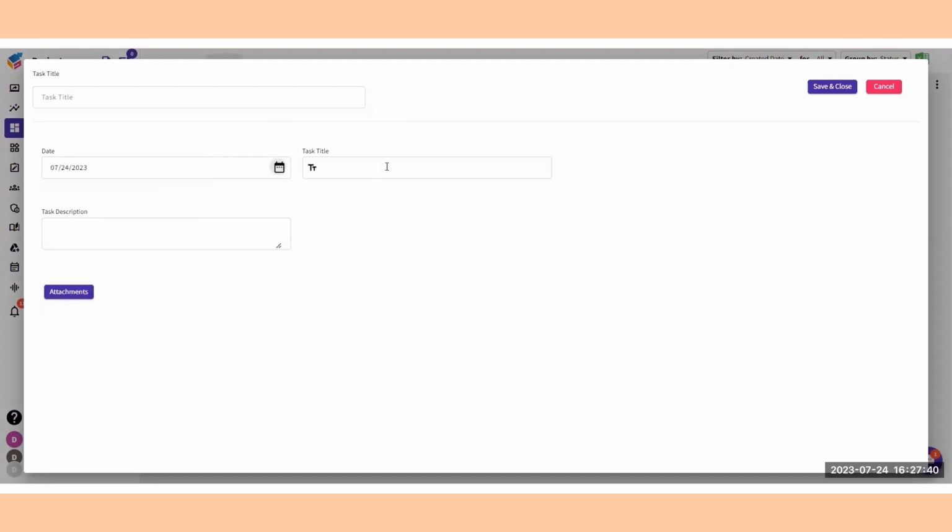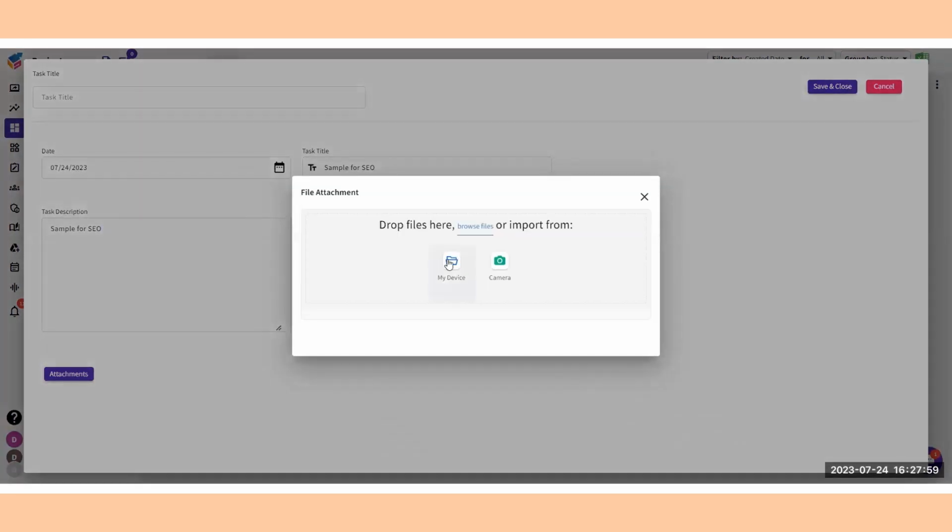So let me add today's date, and the task title is sample for SEO, and I'm just adding the same for the task description. This field type, like text area, allows the user to add multiple details, and everything can be customized in the application. And if it is needed, you can also add attachments.